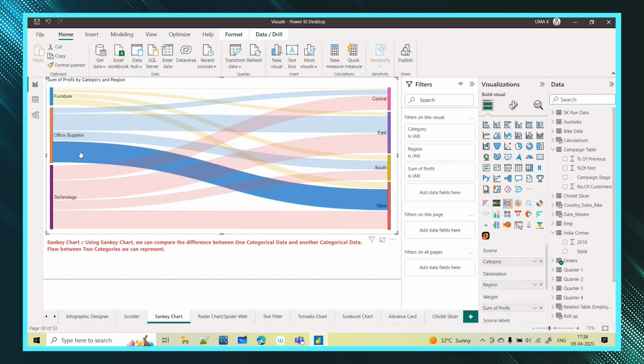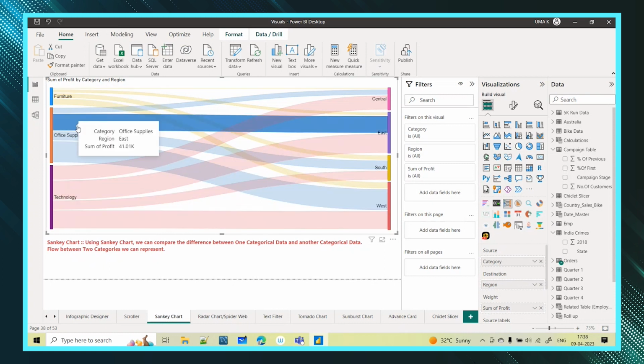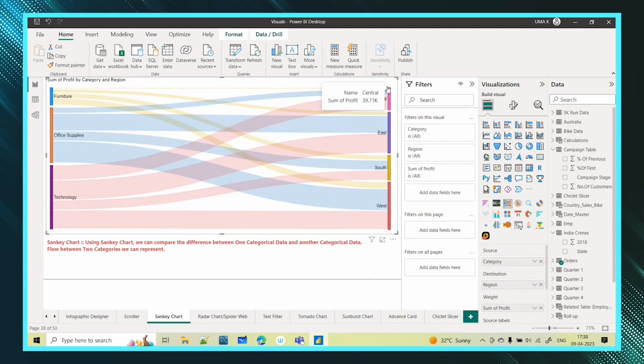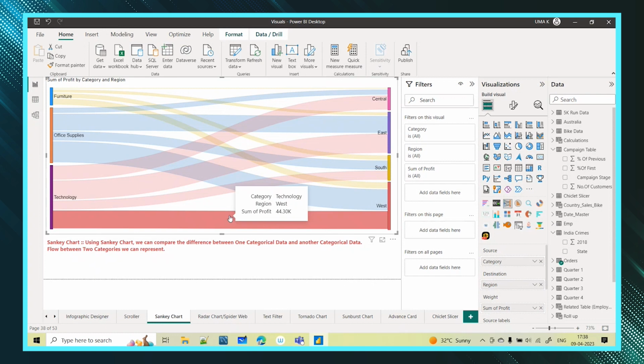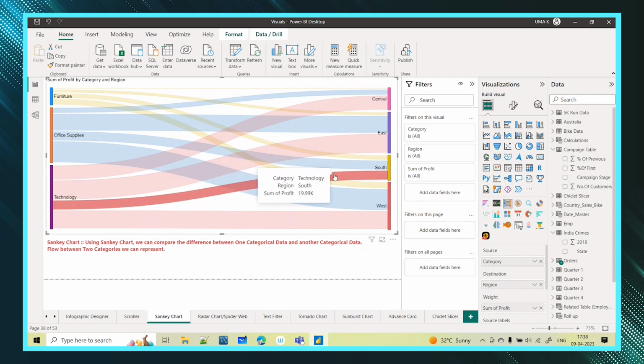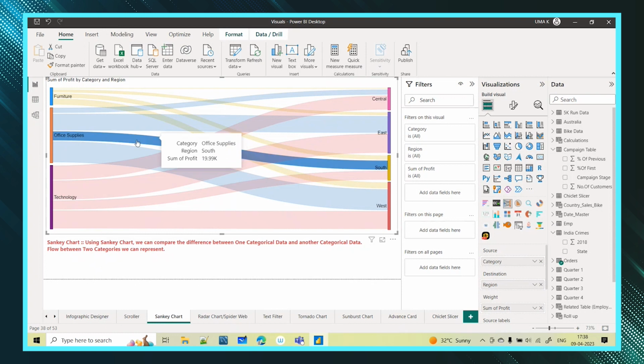From each category, whether it's technology or office supplies or furniture, across different regions, what is the flow that it is representing in the Sankey chart. This is the flow of this. You can see somewhere it is wider, somewhere it is thin. The flow is very thin here, and here it's wider. So this all is depending on the profit from a particular category to across which region. The size of the flow is depending on the profit value. So to represent this kind of representation, you can go and use the Sankey chart.